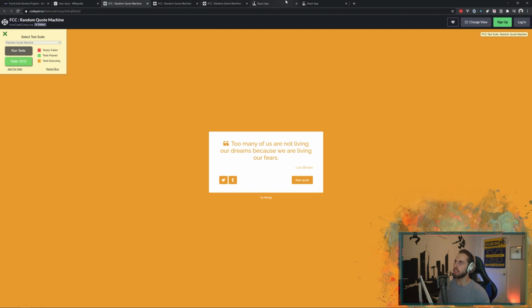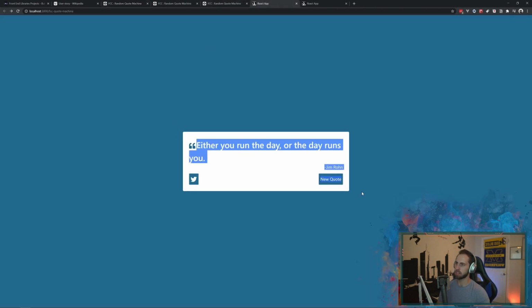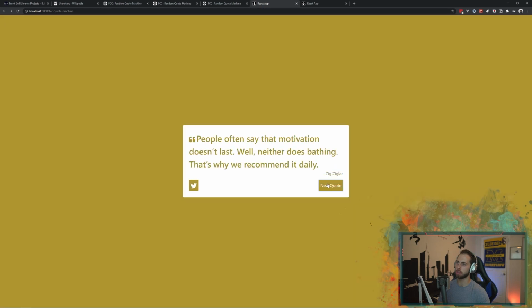Beautiful, right? This is what I ended up building. You can see it's very similar, and it has the same tweet functionality with a new quote, and it loads a new color. Very nice, right? I'm going to be walking you through exactly how to build this today using React and SASS. It's going to be a fantastic introduction project.